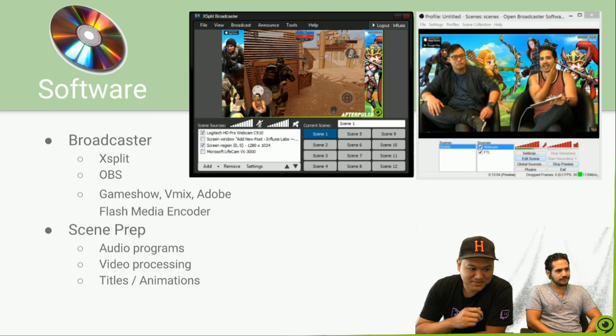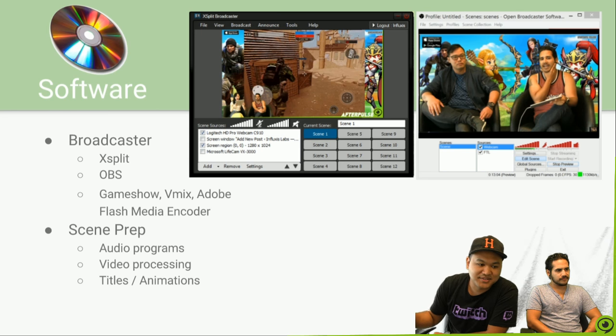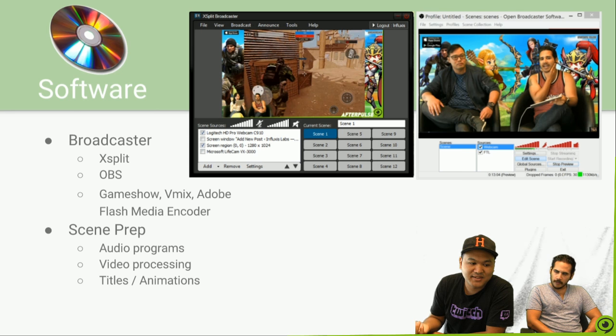So there you go. That's pretty much the difference. There are also other alternatives that you can use. I mentioned a new one that came out last year. It's called Game Show. There's also vMix, which is an old one, and Adobe Flash Media Encoder, which is also free, but also really difficult to use.